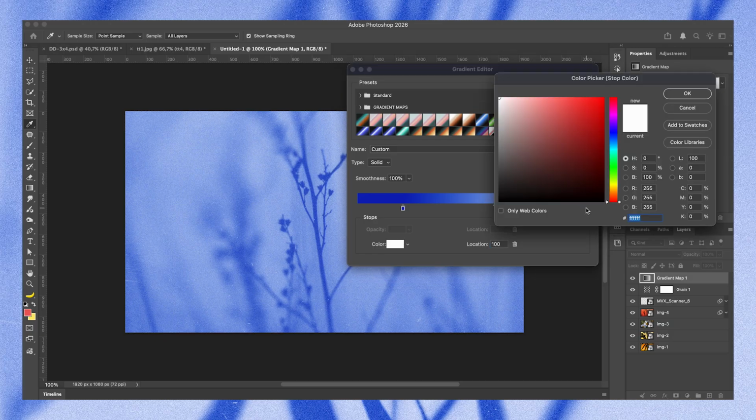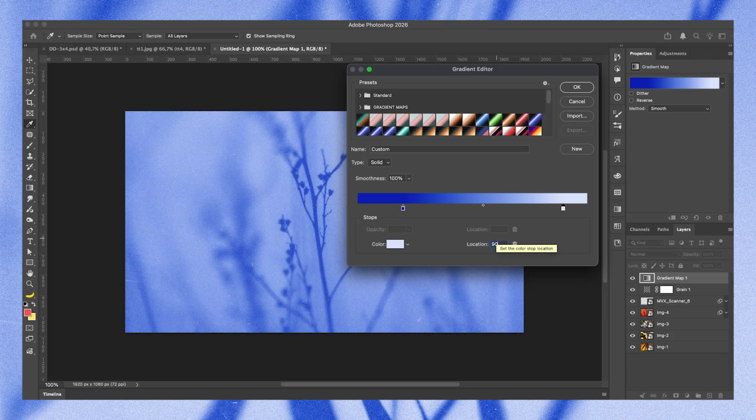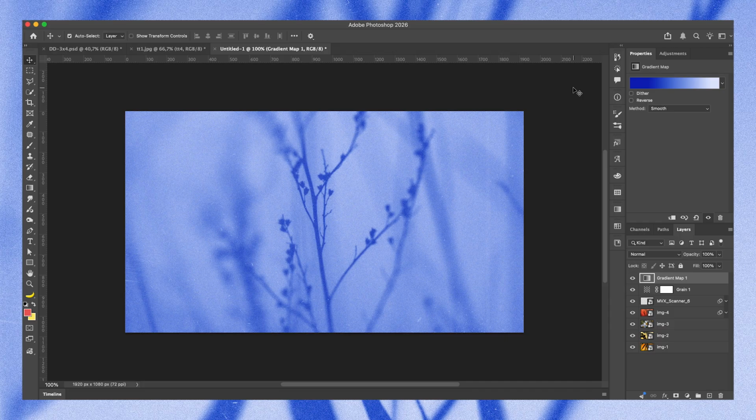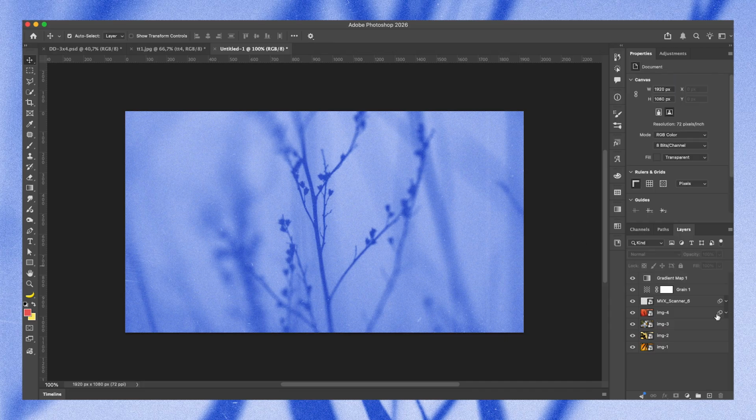On this other side, we're going to add a really light blue, and we're going to move it to about 90 for the location just to give it a little bit more contrast. Press OK, and that's basically it.